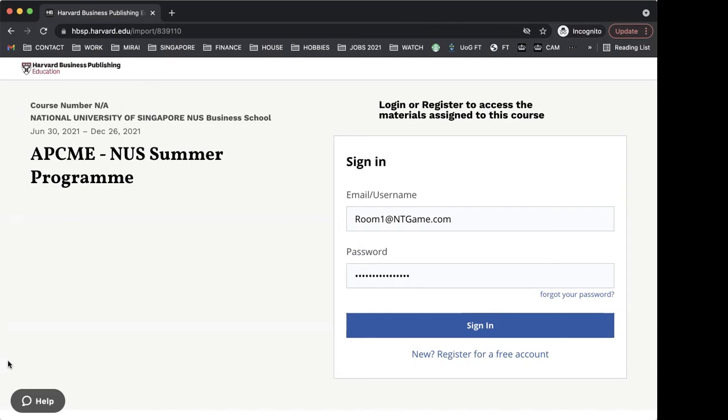Typically, I will share with you at the beginning of a session a link that you can click on, and that will bring you to this page where you can enter your username and a password. Those will also be shared with you so that you don't have to create an account from scratch. So here the username and password is already entered.